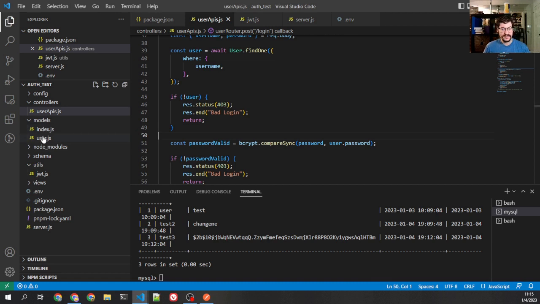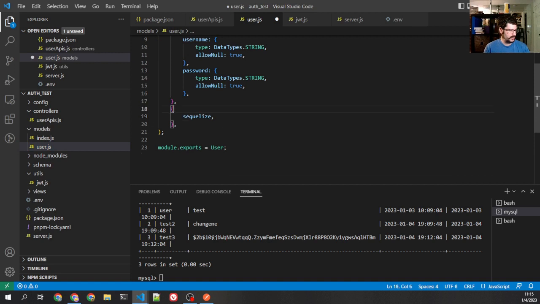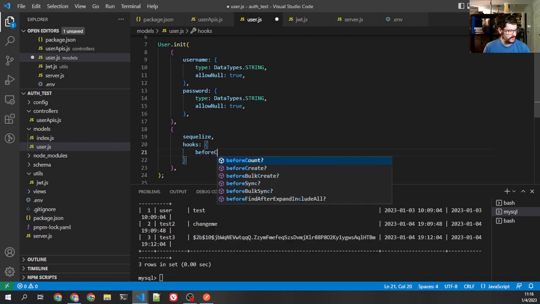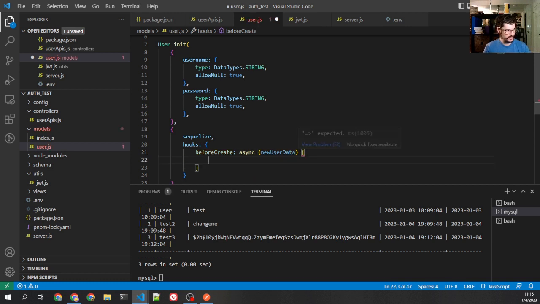So Sequelize can help. When we go in here, in our options, so this is the model, in our options, we can have hooks. And there are a couple of hooks that we can use. One is before create. And we're going to call it new user data. So what is a hook? In Sequelize, this hook, or this function, is called right before I create. So let me show you.